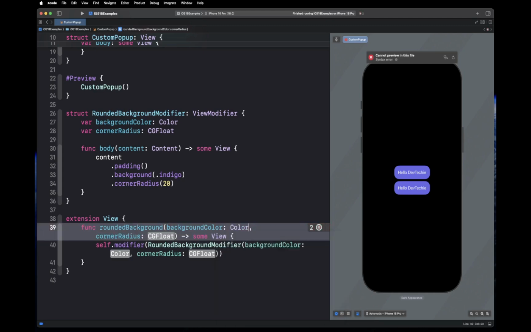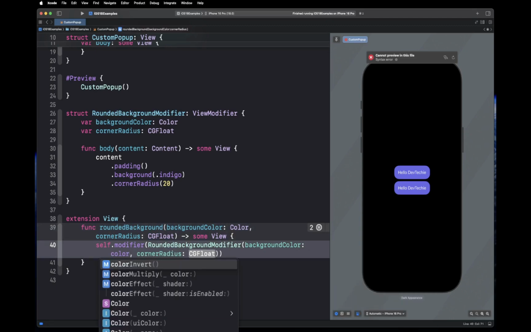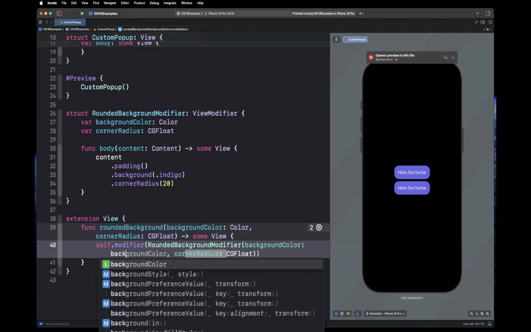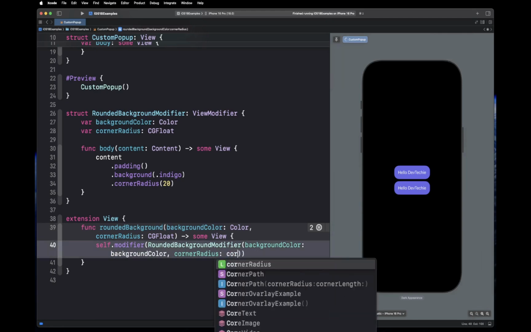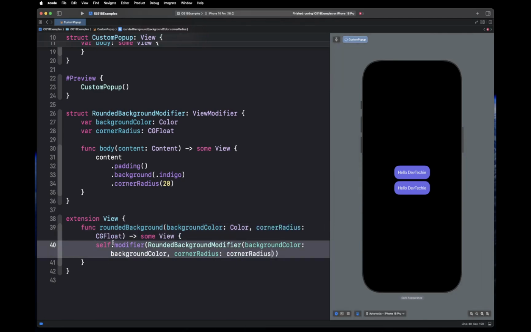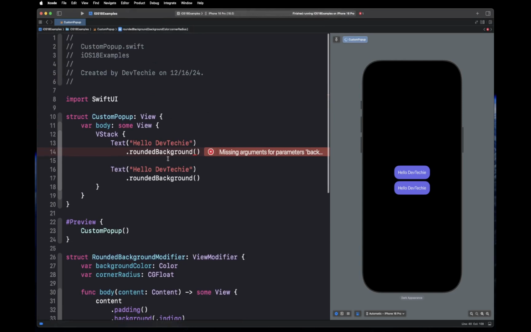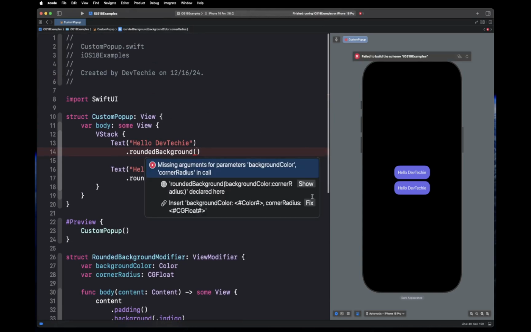So this is going to be a Color type, and this is going to be a CGFloat type, and for the modifier call, we're going to pass the background color that we have received and the corner radius that we have received from this function call. Okay, so with that, we are seeing an error here. So let's go ahead and fix this.